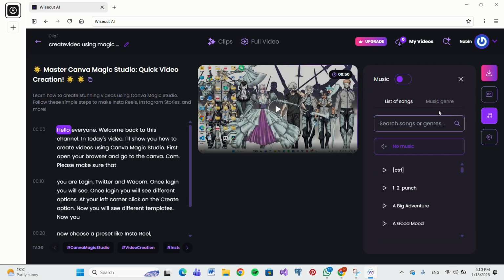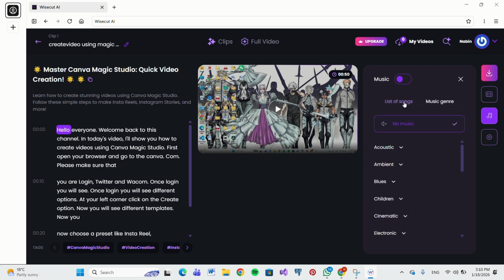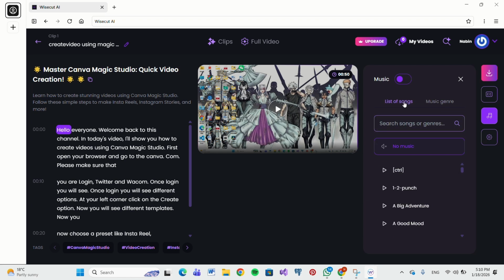Inside the music panel, you will see different background music options. You can choose from the list of musics or the music genre, while you can also search through the search bar if you want. Browse the WiseCut built-in music library while previewing the music track and select a track that you like and matches your video style. You can also review the audio if you want.